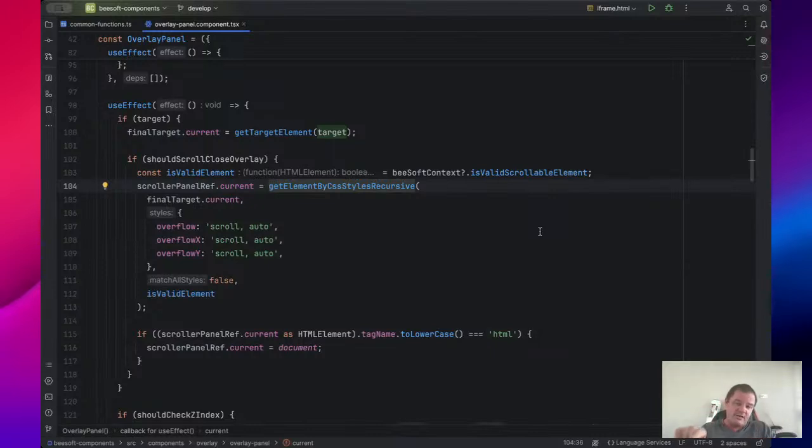This piece of code here is looking for a scrollable div. So what it's trying to determine is whether the overlay panel is inside of a scrollable div. Here's why it needs to do that. Actually, let's stay on this topic. I might be able to go back and explain it by showing the previous item.